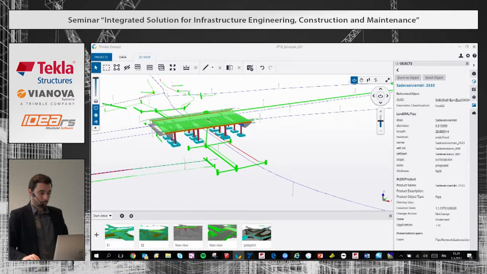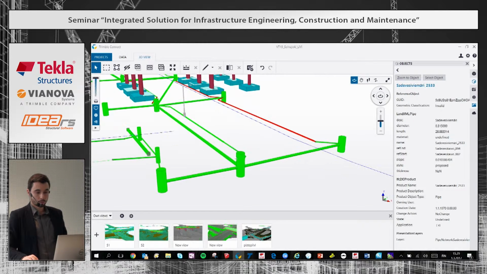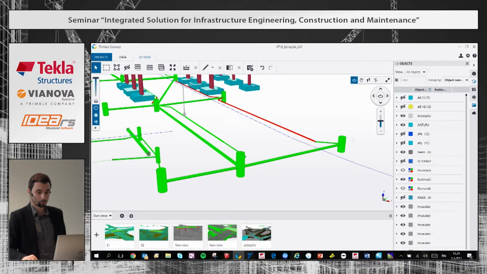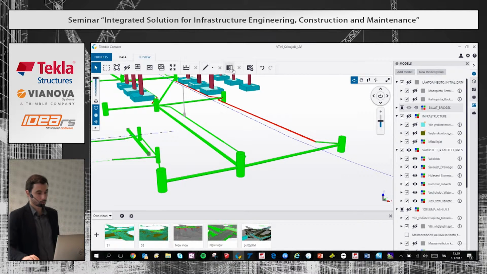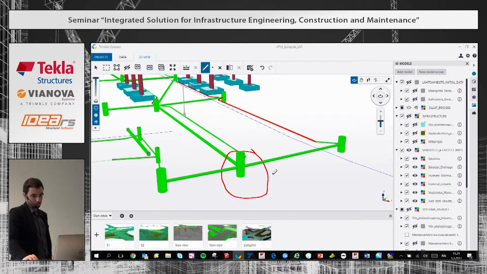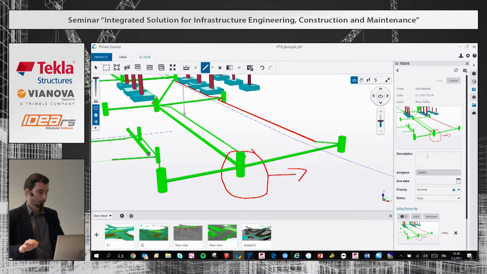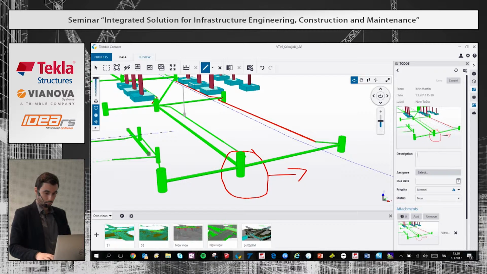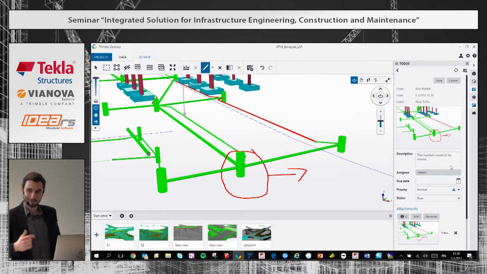And this place is also for communication. If I want to send a message to someone, there is this tool called To Do. I will just make some note, and then I create a To Do, which means I create a message to someone. I can point out right here that this manhole needs to be moved. I forgot I have a microphone.